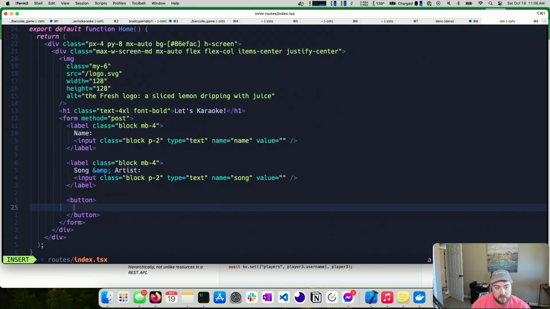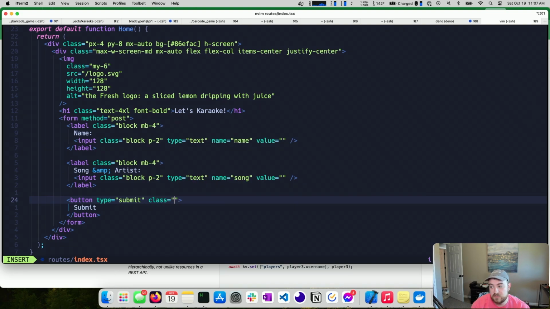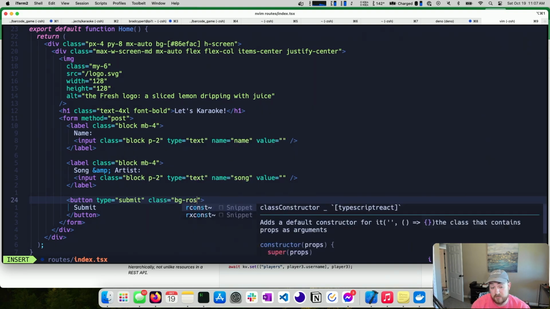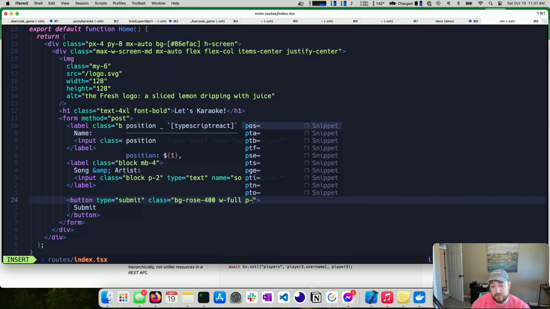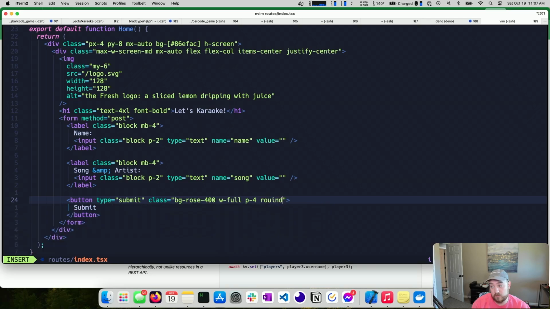We want to add a type, which, sorry. Let's go ahead and put the text say submit. We'll come up here. We'll add a type, which is type submit. We'll add a class. That class is going to be, let's do background rows 400 with full padding 4, rounded medium, I think. Text white.